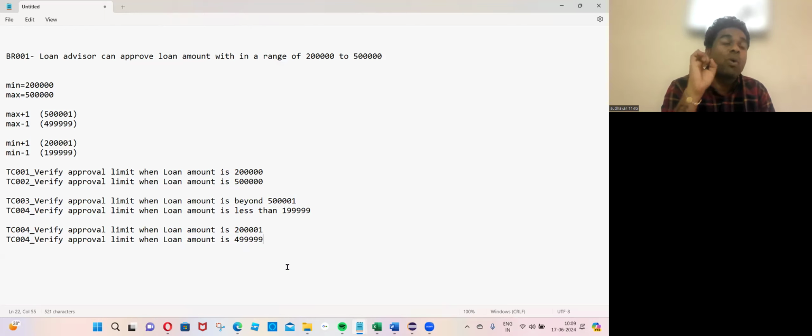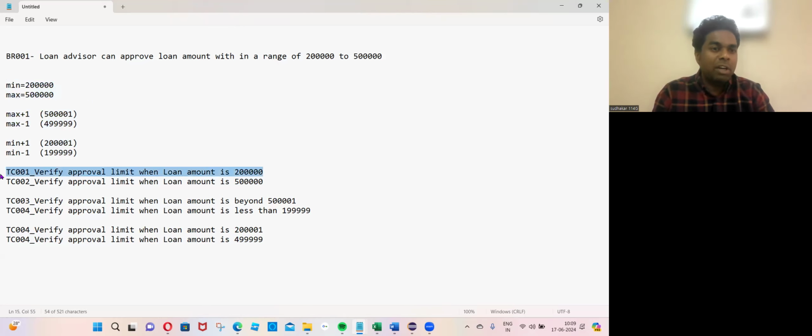These we can call boundary conditions. If a requirement is specifying a boundary range limit, you have to use a technique called boundary value analysis: min, max, max plus 1, max minus 1, min plus 1, min minus 1. So if these 6 conditions are tested, that means all the boundary conditions have been tested perfectly by the tester. If you don't know this technique, hardly you can write 1 or 2 test cases. But if you know this technique, you can write minimum 6 test cases, and 100% of the boundary range will be tested by the tester. That's what I mean. Okay.